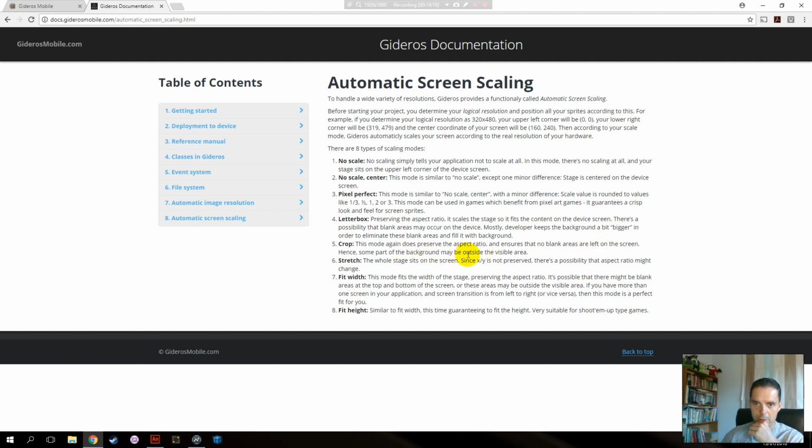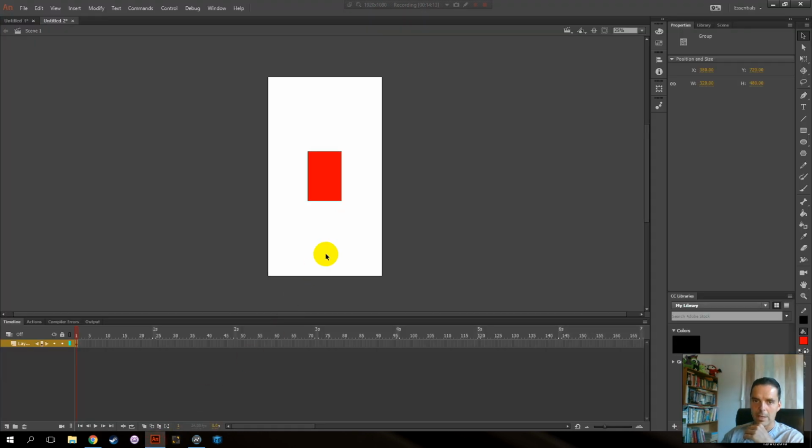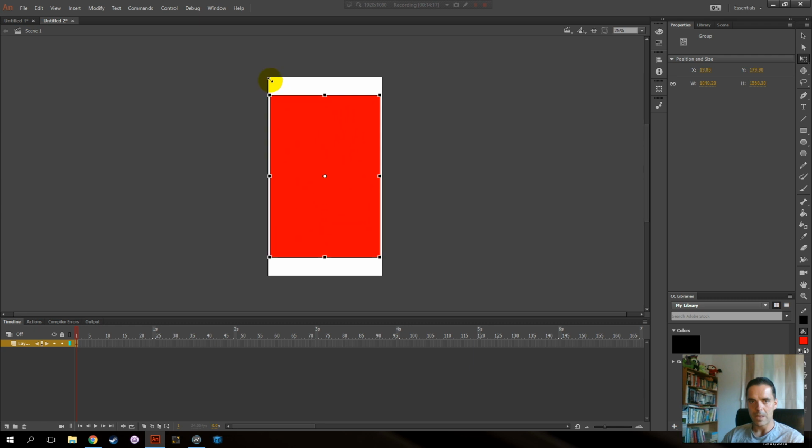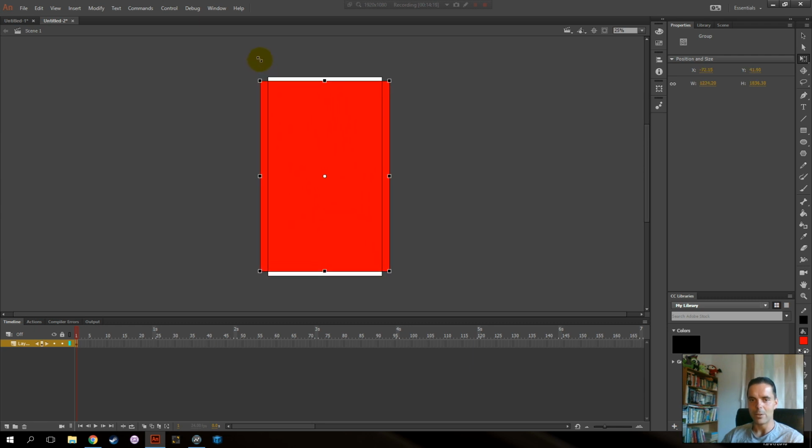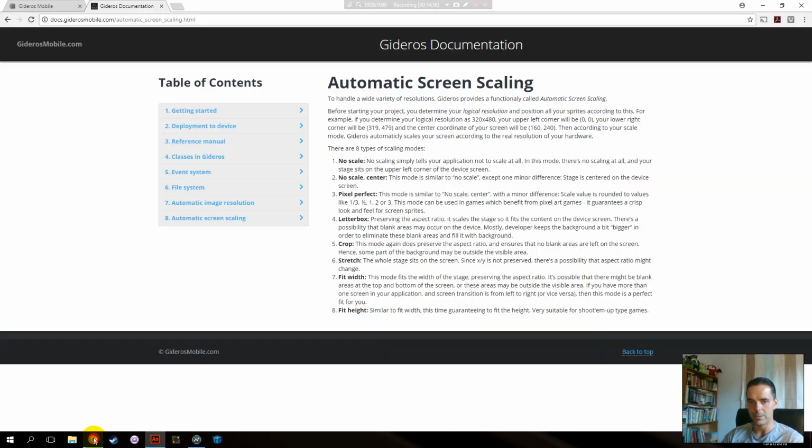Hence, some part of the background might be outside of the visible area. So the way I understand this works is that it is going to scale up until there are no blank spaces. So this is basically what would happen in this case, more or less, okay? It would scale up until nothing is blank and you might lose some of your game content. So this is not necessarily ideal for game design.